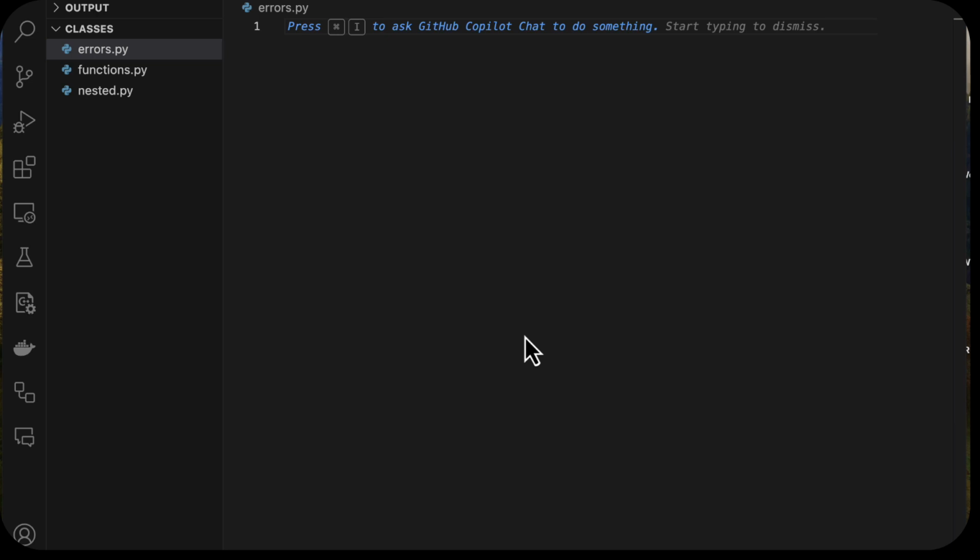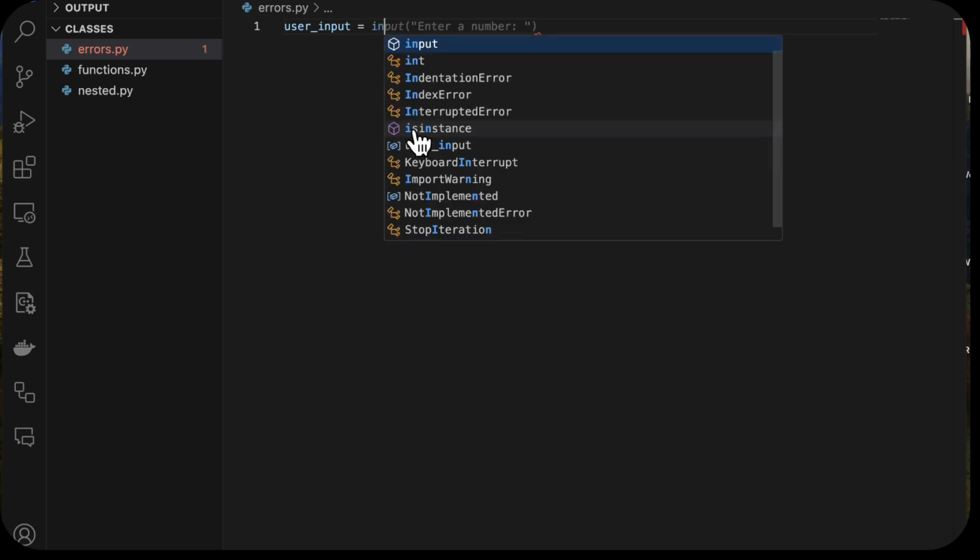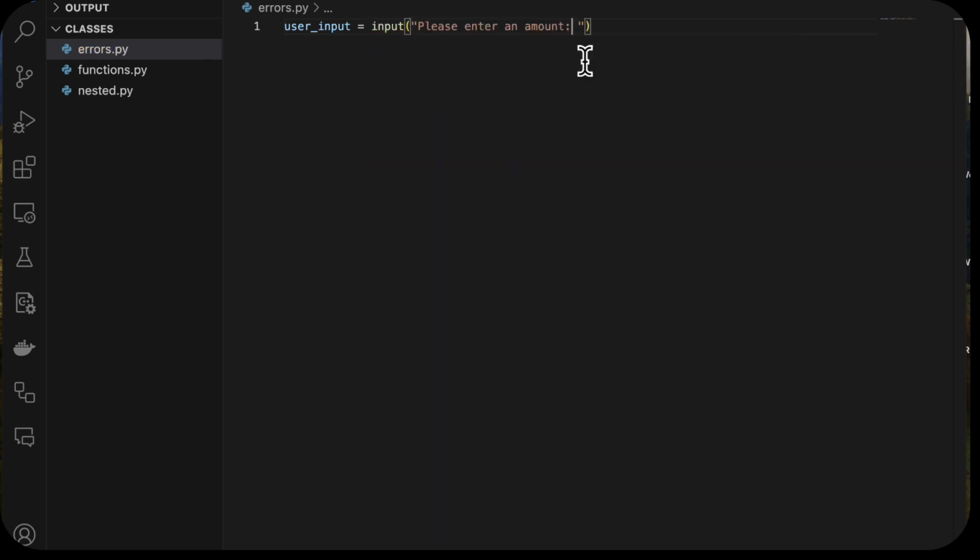Let's see how to handle this. So let's create a variable called user_input, for instance, and this variable will be input, please enter an amount. Now whenever this user enters an amount, the type of the variable user_input is going to be a string, but we want it to be an integer because we want to compare it against a value. And let's say we have a value called maximum equal to 1000.